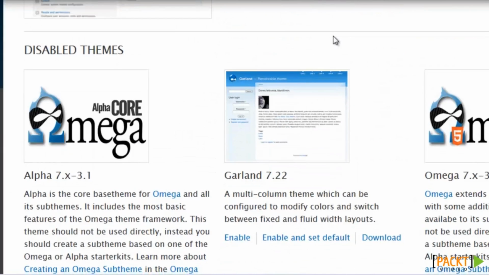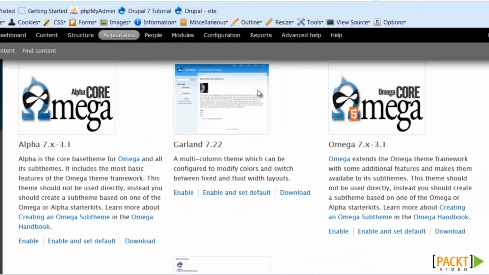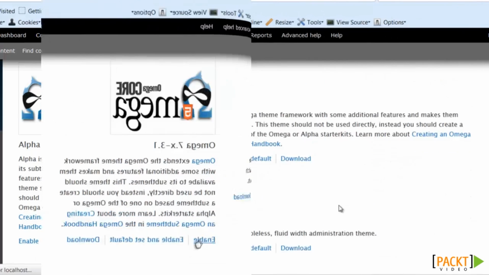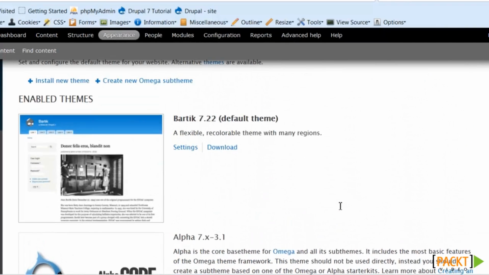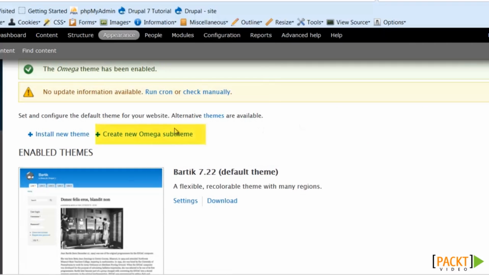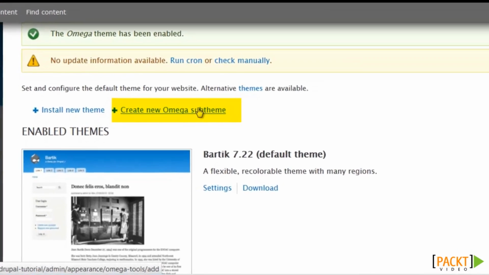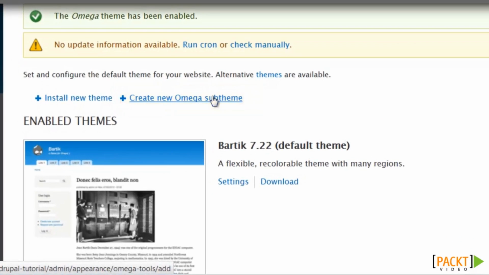What we need to do first is enable Omega. I'm actually using both the core of Omega and then also the starter kit for HTML5. So I'm not setting them as default, but I am enabling both. Now that both of those have been enabled, I can finally click on this link to create my new subtheme.